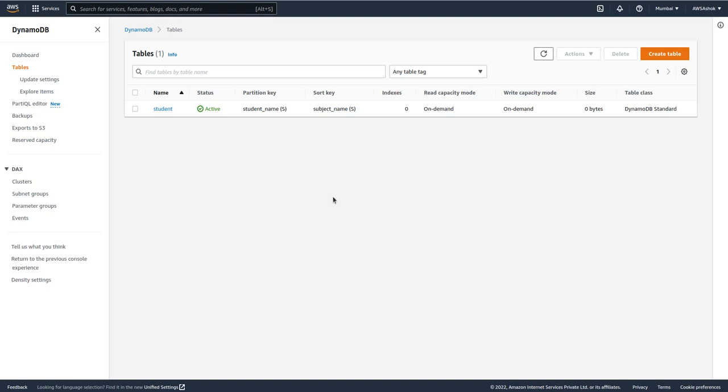In the previous videos we have seen how to create a DynamoDB table using the AWS command line interface, how to create an on-demand DynamoDB table, and we have also included tags while creating a table. In this video we will see how to create local secondary indexes for the DynamoDB table while creating it using the AWS command line interface.